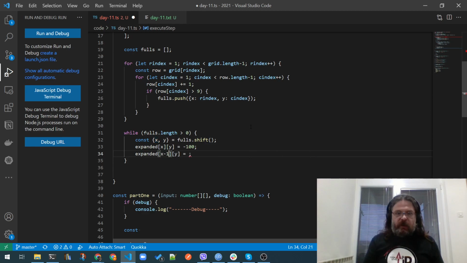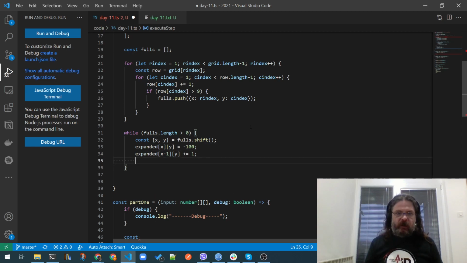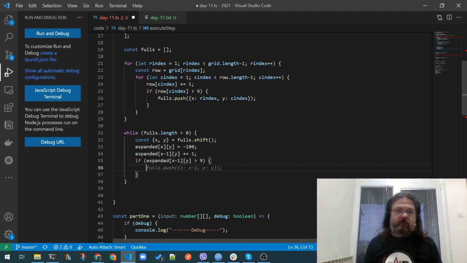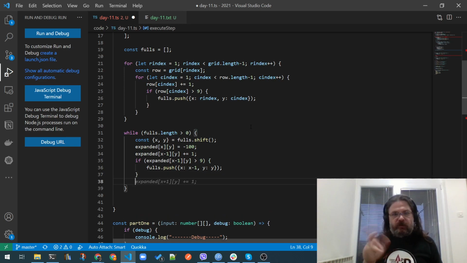So X and the neighbors are all the items that are offset by 1 in each direction. So that will be plus equals 1, and I will need to check if they are bigger than 9. If they are, add them to the full array, fulls array. So this is something similar.